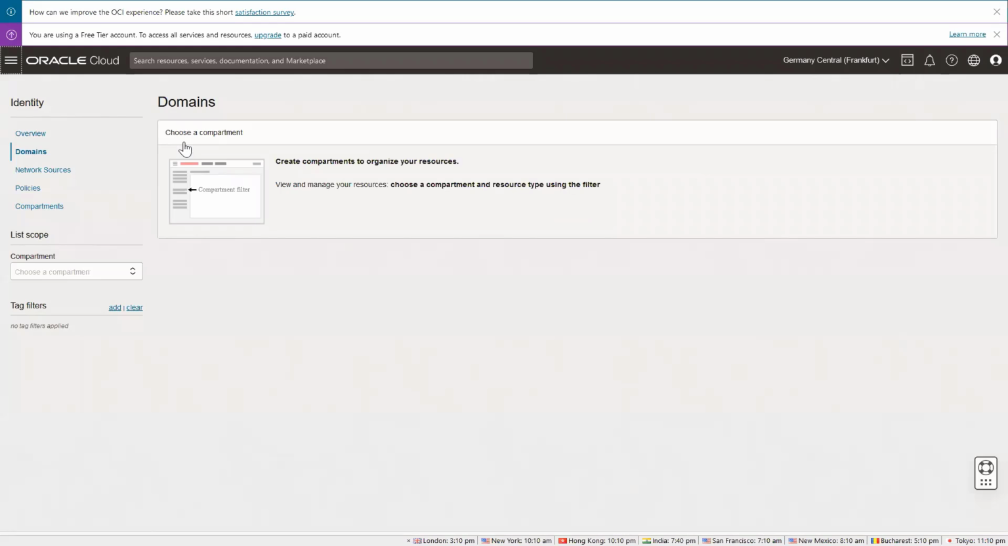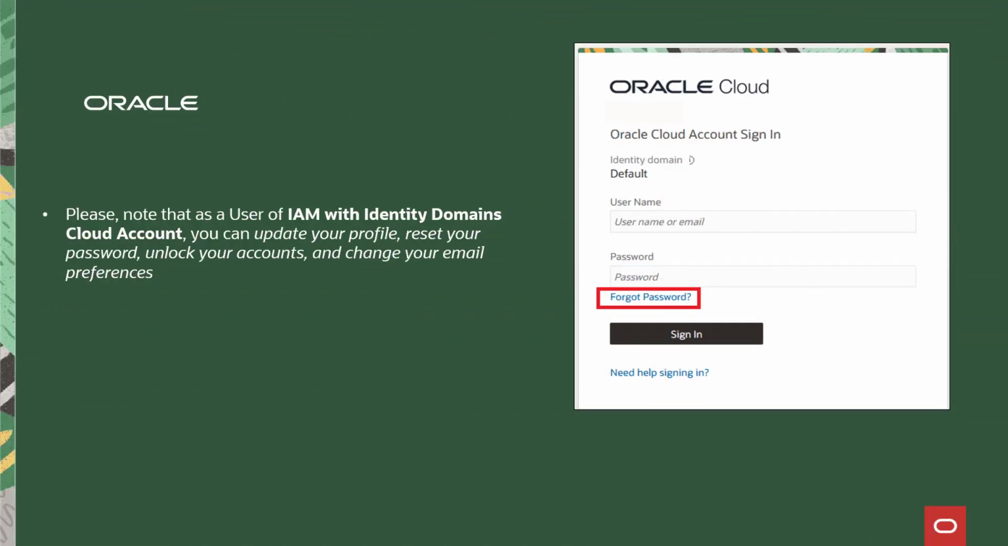Please note that as a user of an IAM with Identity Domains cloud account, you can update your profile, reset your password, unlock your accounts, and change your email preferences.